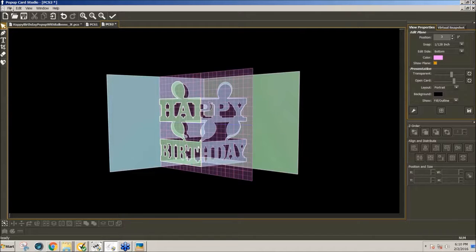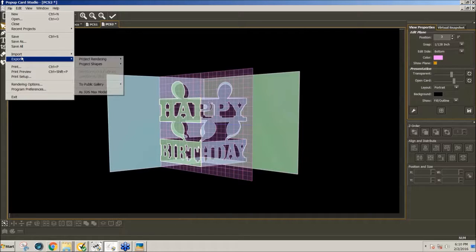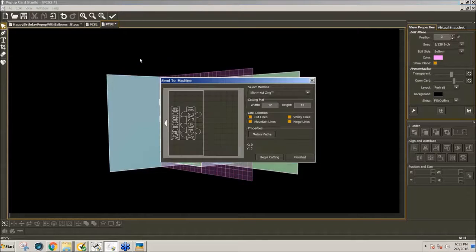You can cut this on any Make the Cut compatible cutter. For example, I can export and project rendering to machine, and it will give me any of the machines that are directly compatible. I would probably do it on my Zing here, and then I could just begin cutting.